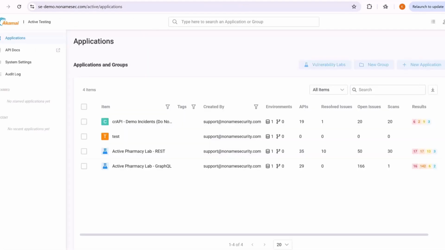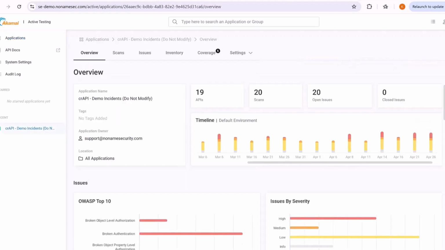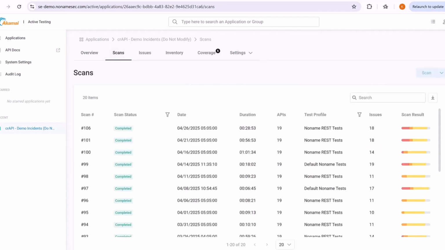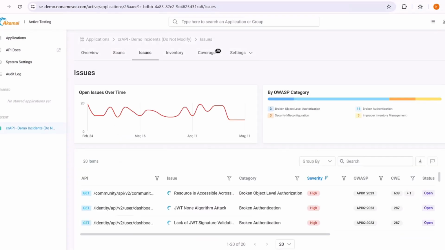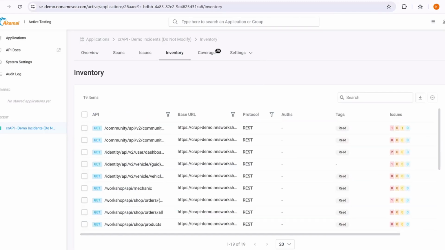The Applications page shows your groups of APIs organized for active scans. Opening an application gives you a quick overview of scan activity, open issues, and OWASP top 10 risks. The Scans tab lists all tests run against your APIs with details like duration, test profiles, and results. The Issues tab aggregates all security findings mapped to OWASP and CWE categories for easier tracking. The Inventory tab shows a list of APIs included in your scans with filters for protocol, authentication, and tags.